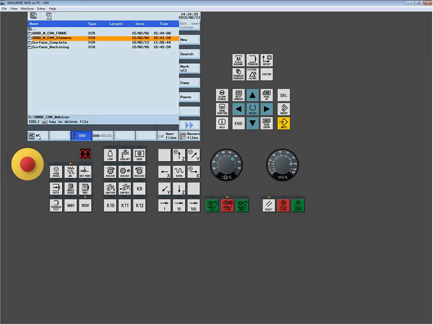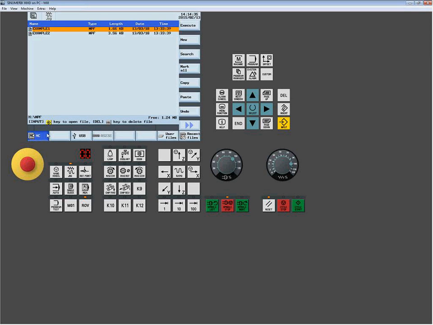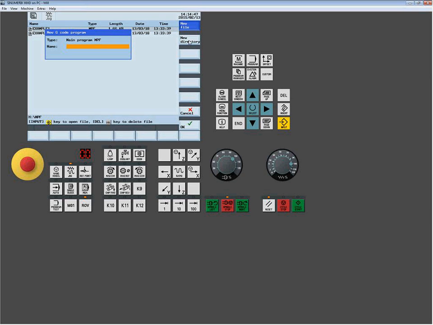Back over under NC, this is our NC or system memory. This is everything that's residing internally in the control. I have an ability of creating either part program files or directories by selecting this New button right here under Execute. So by selecting New, I can pick a directory and type a folder name. And you can start to create different folders, and folders can be nested within each other.